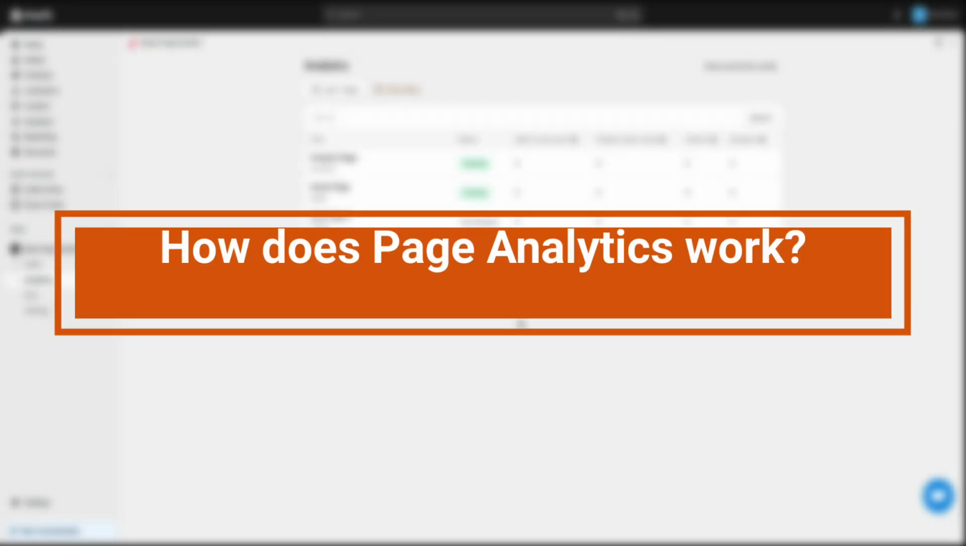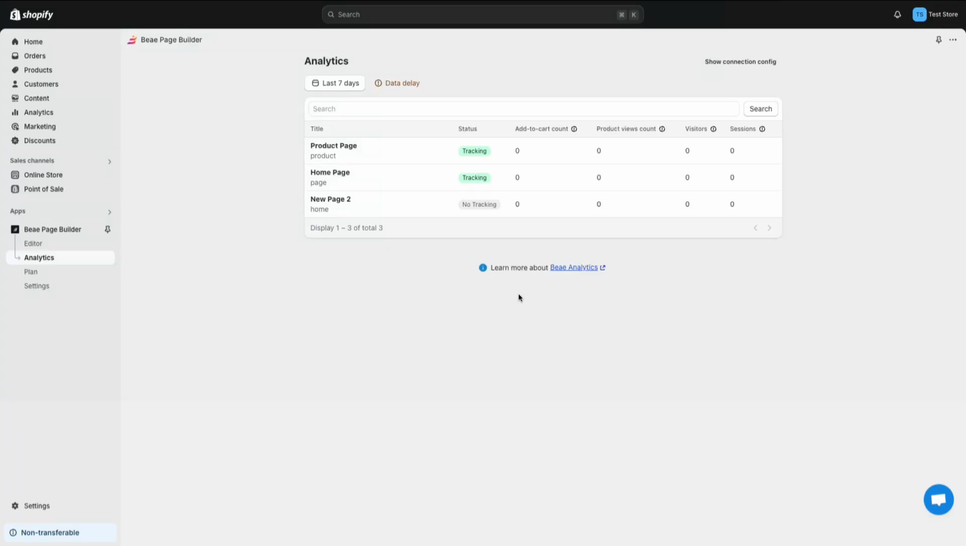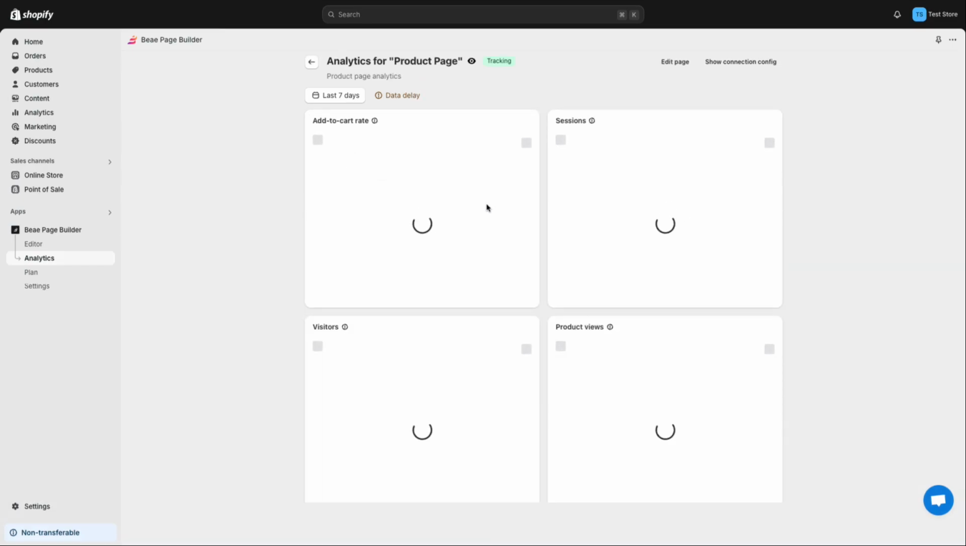Now let's explore how Page Analytics works. Return to the Analytics page to gain valuable insights into your page performance. Click on each page to access detailed reports and enhance your analysis.